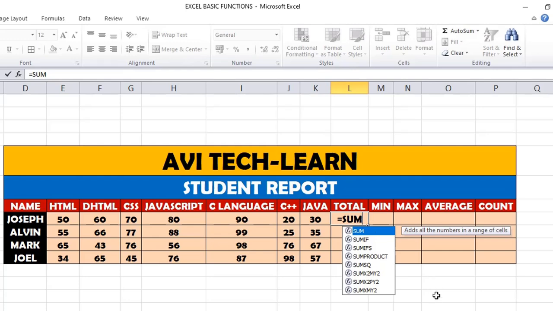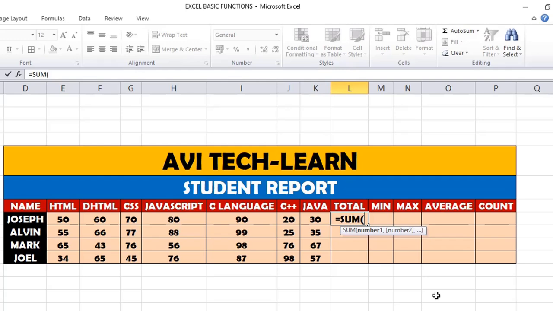The sum is nothing but it will add the numbers. After sum, hold shift and press 9, that is open bracket, and it will ask for the arguments. Arguments are what you see inside: number 1, comma, number 2. All this is nothing but the arguments. We need to pass some arguments inside the formula, I mean inside the bracket.